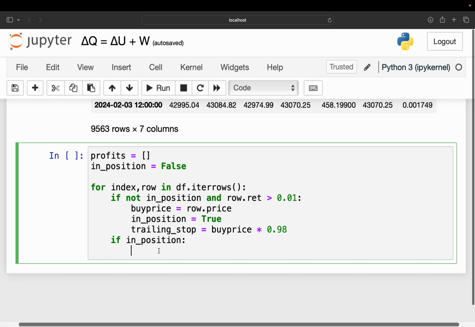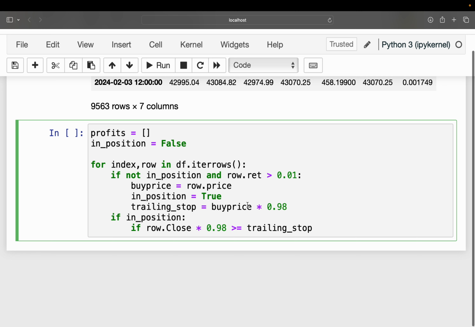So if you have defined the trailing stop loss and the price is now moving upwards, you just amend. So how can you check that? You check the close price in the next iteration times this defined stop loss. So in our case, 0.98. And you check, is that larger or equal to your currently defined trailing stop? So again, we have our trailing stop. Let's just take a numerical example here. So let's take a buy price of 100 US dollar. Then our trailing stop is 98 US dollar.